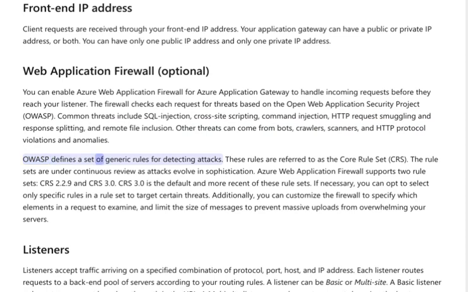OWASP defines a set of generic rules for detecting attacks. These rules are referred to as the core rule set, CRS. The rule sets are under continuous review as attacks evolve in sophistication. Azure Web Application Firewall supports two rule sets, CRS 2.2.9 and CRS 3.0. CRS 3.0 is the default and more recent of these rule sets.